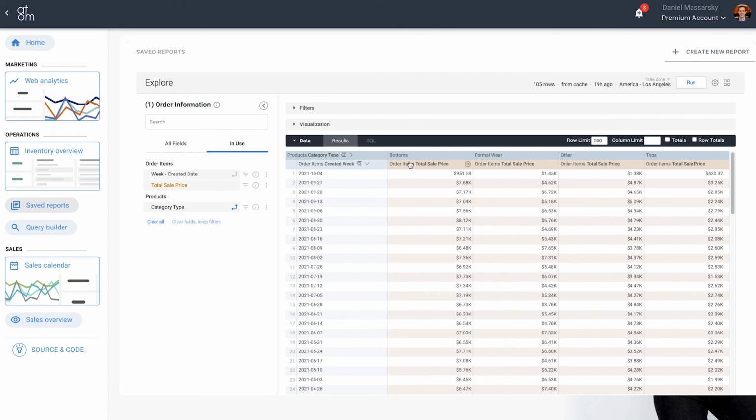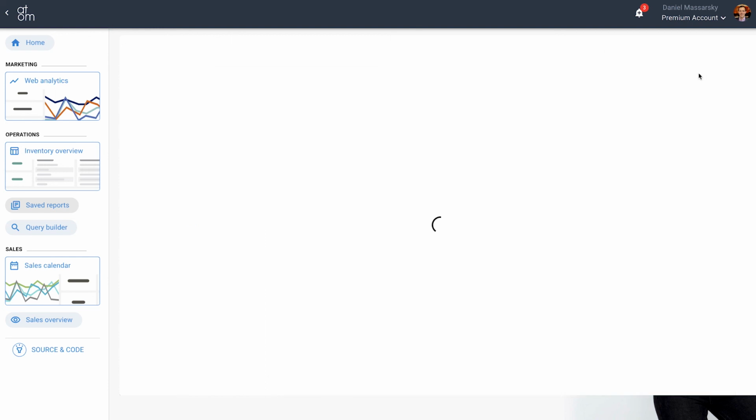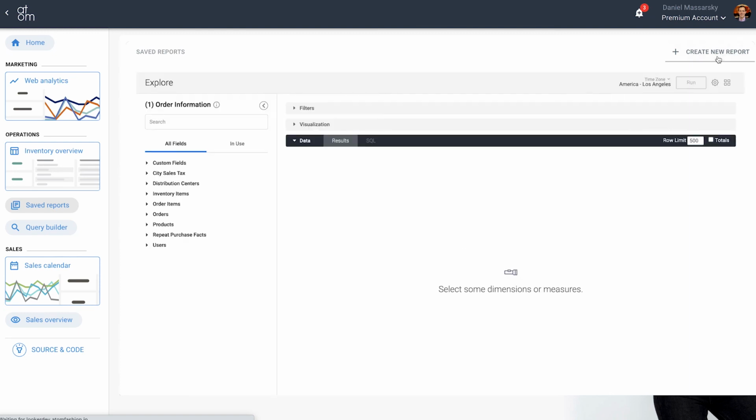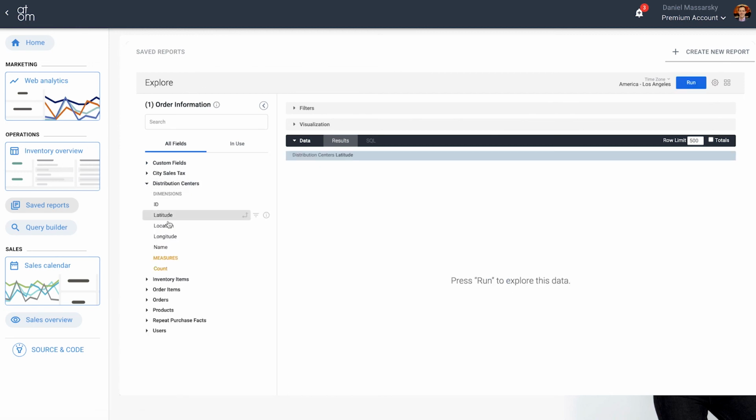But wait, there's more. We've also enabled end users to create new reports. What this does is simply embed an Explore, and here's our Create New Report option. So we'll go back to Saved Reports, and we'll click Create New Report. And what that does is embed a completely blank Explore for your end user to use. And from here, they could, of course, create anything they want.